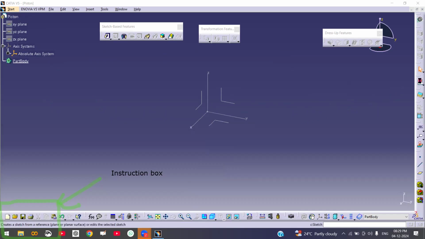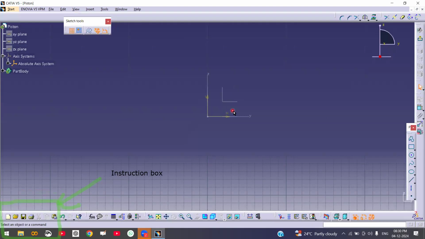Let me select one command here. Suppose this is my command, which is sketcher. Now see the message, it is saying select a plane or a planar face or a sketch. So to use this command, I need to select the plane. My plane is here, or here, or here. You have to select this plane. If you select this plane, it takes you to the 2D workspace. So like that, that command works.